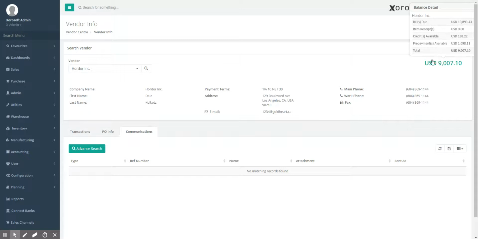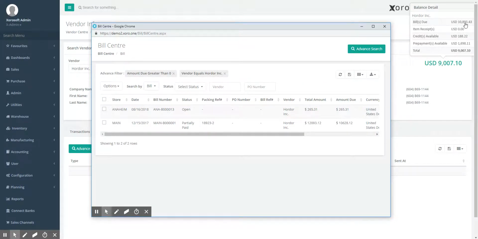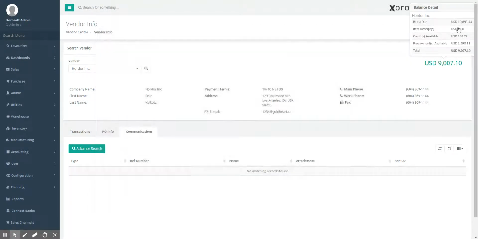Basically, you can drill down this vendor balance here, and it's going to show you exactly how this vendor balance came to be. So for example, the bill is due. I can click on this. It's going to open up those bills that are due that are worth 10,893.43. And so I can do that for all the lines here.